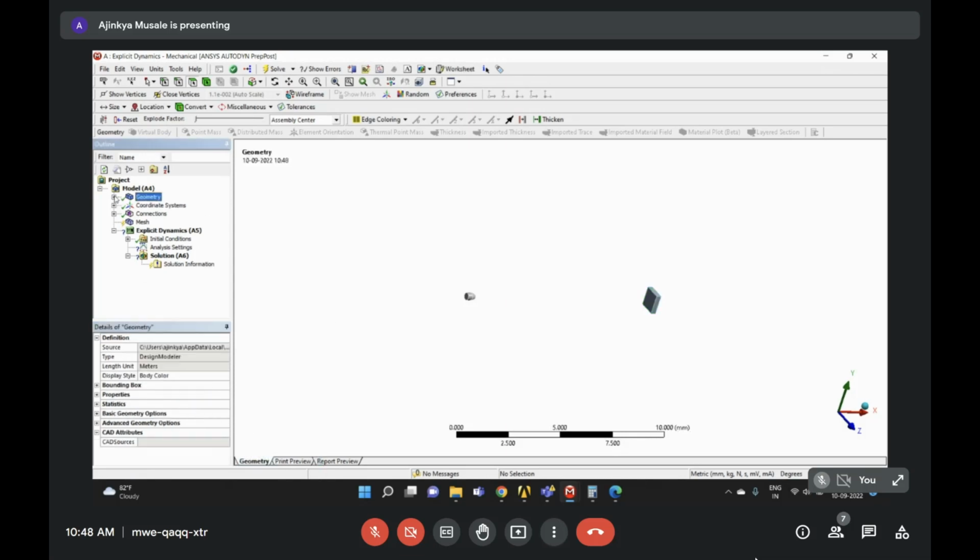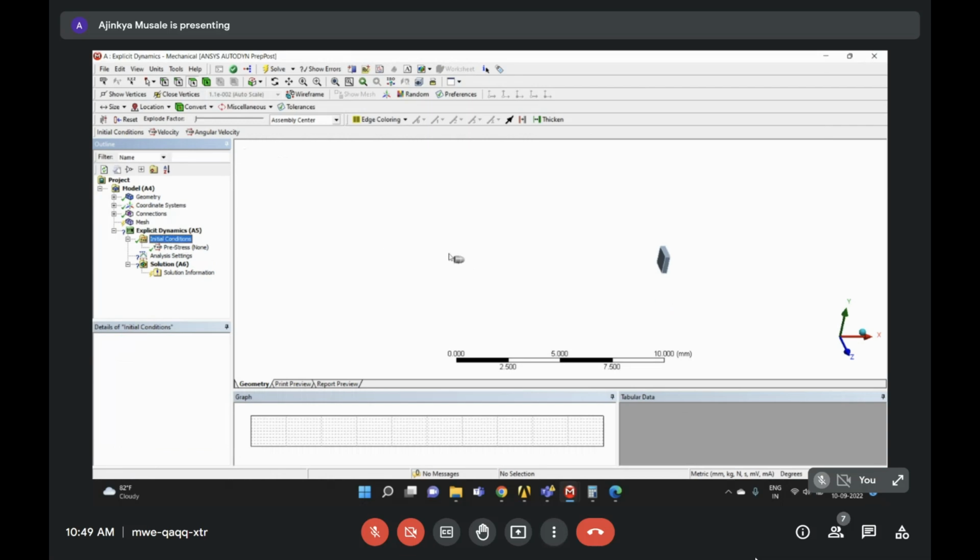Okay, fine. So now I have to assign the velocity for this bullet, and I have to make a fix. I have to fix that wall. So my velocity on the bullet will be in the x direction. My bullet will travel in the x direction. Fine. Okay, let's assign it. So maybe just open this initial condition. Here you can assign the velocity.